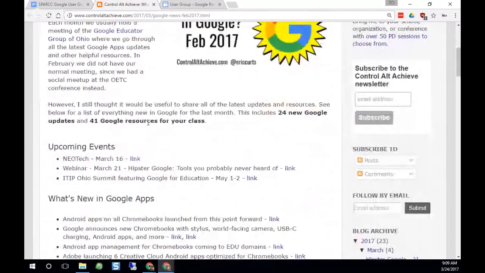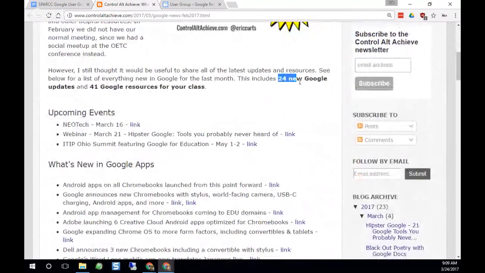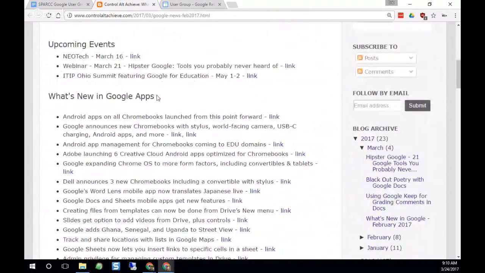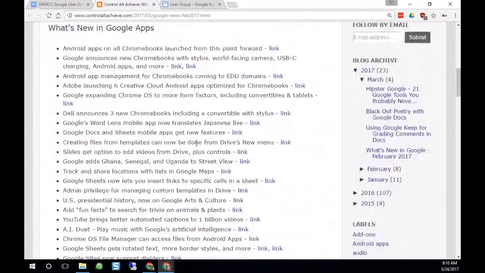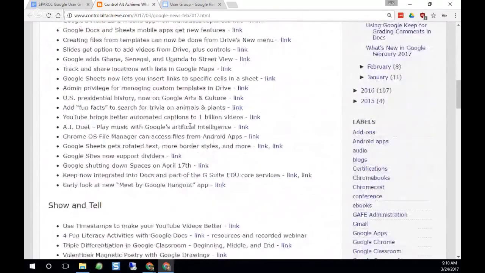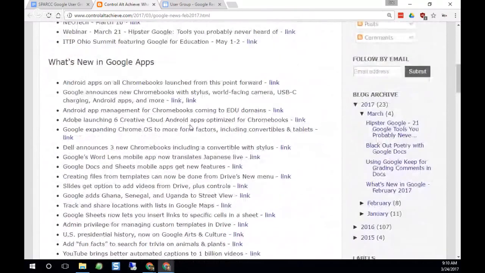If you scroll on down there, you'll see we had 24 new Google updates in February and 41 show and tell resources. The what's new, all of these we normally would have covered in our meeting, but I did just go ahead and put them all together in that blog post. So I would encourage you to take a moment when you get a chance, look down through the February things in case you missed any of those.